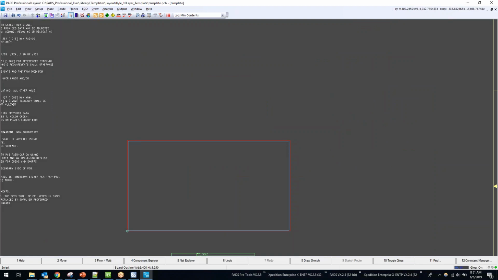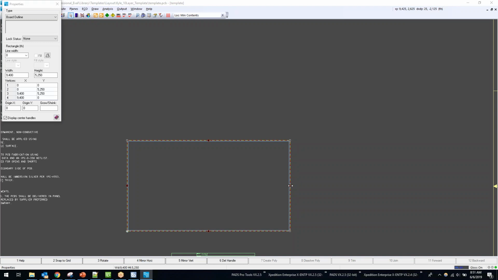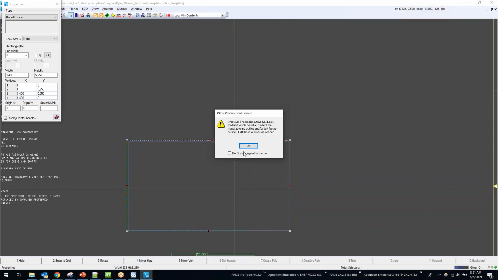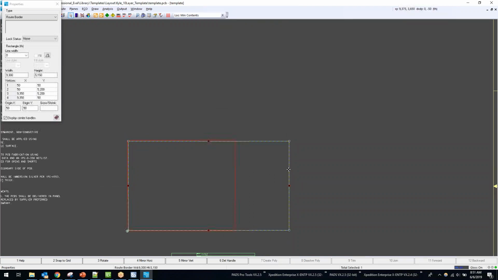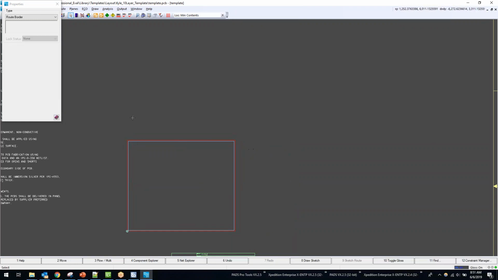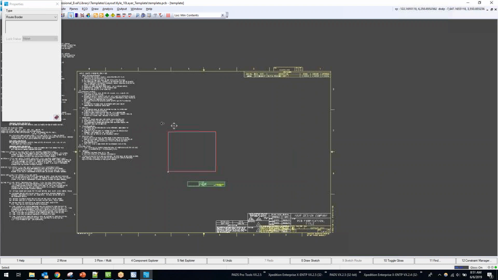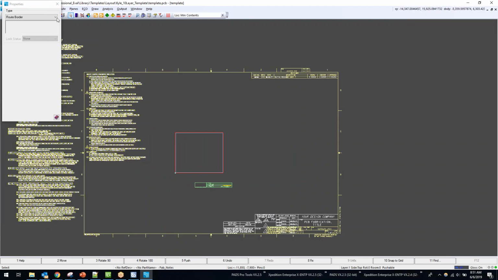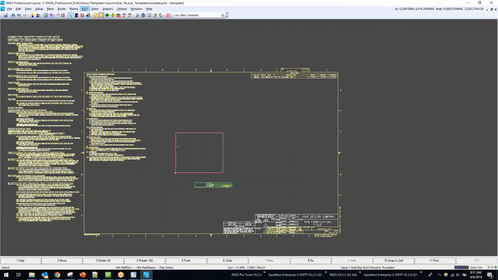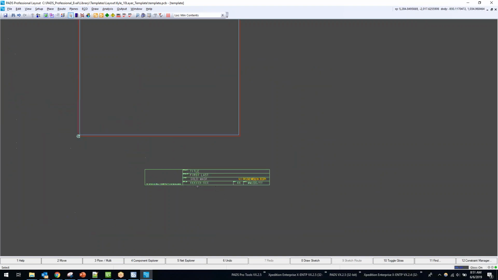If I want, I could change the order. We'll just change some of our border dimensions. Make it slightly smaller. I'm going to delete these fab notes. Actually, we'll keep those fab notes. I'll just delete this drawing.